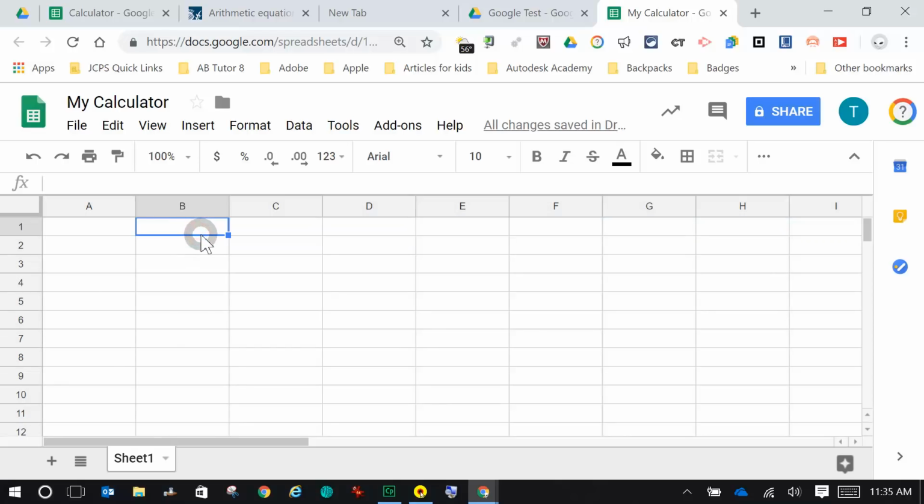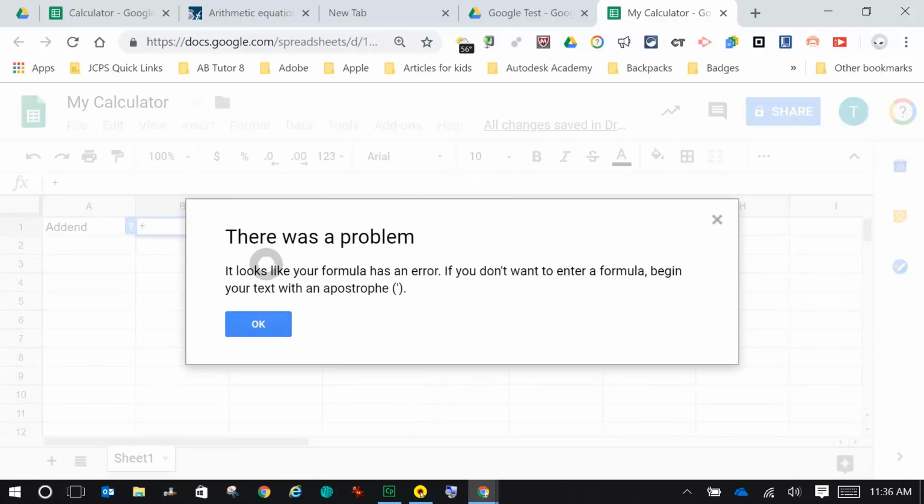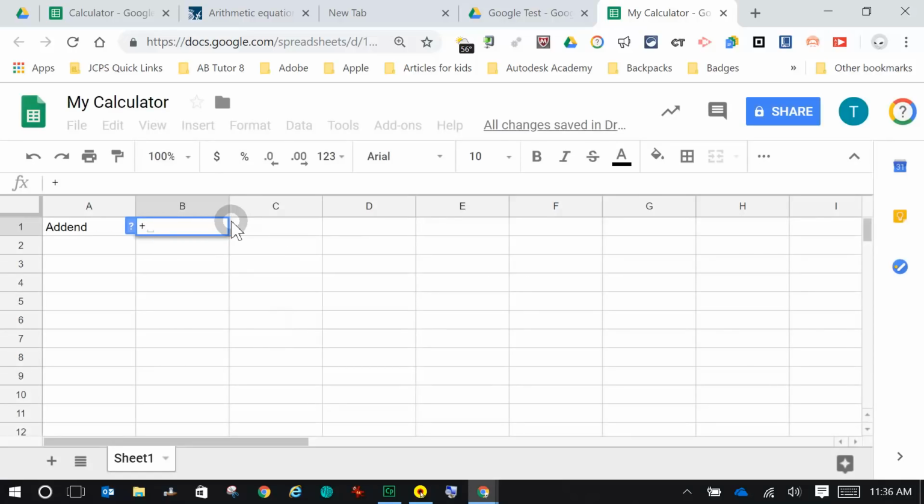All right, so we're going to put our addends up here. The first one goes in A1: addend. Actually, we're going to change it. We're going to put a plus in here because this is just addition. When we press plus and press enter, we get an error message: it looks like your formula has an error. If you don't want a formula, begin your text with an apostrophe. What it's looking for is a formula, and we don't want a formula here.